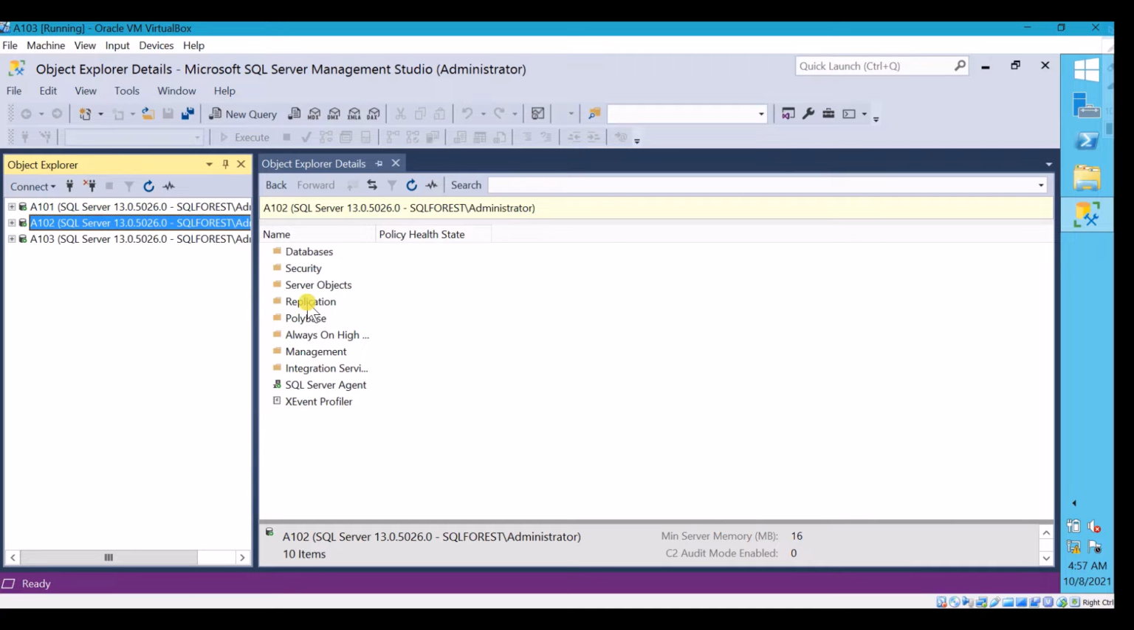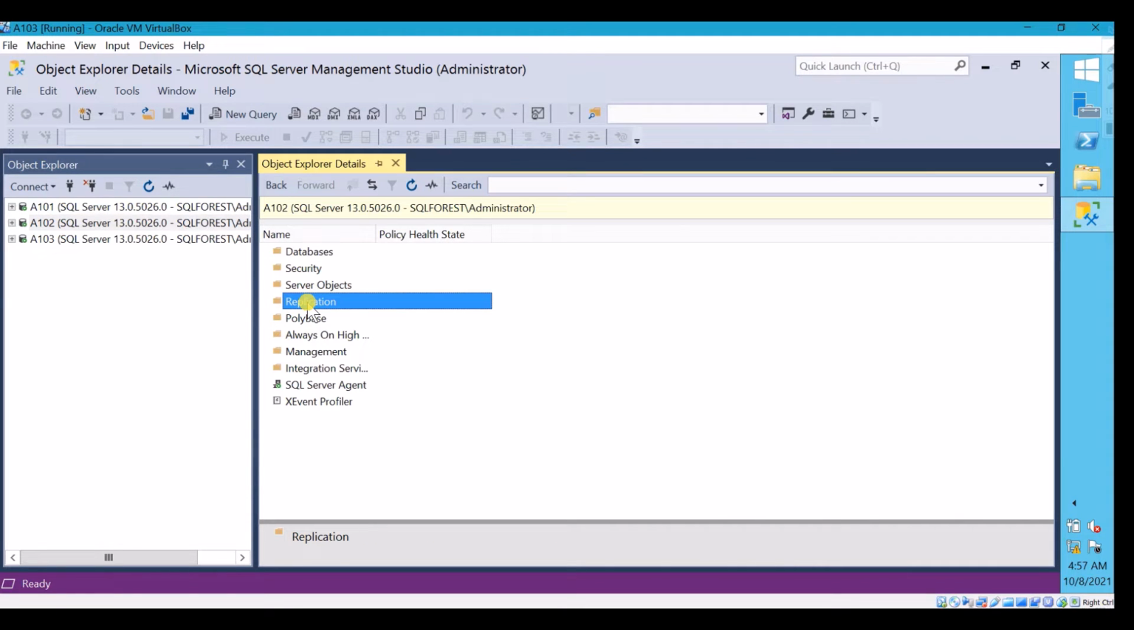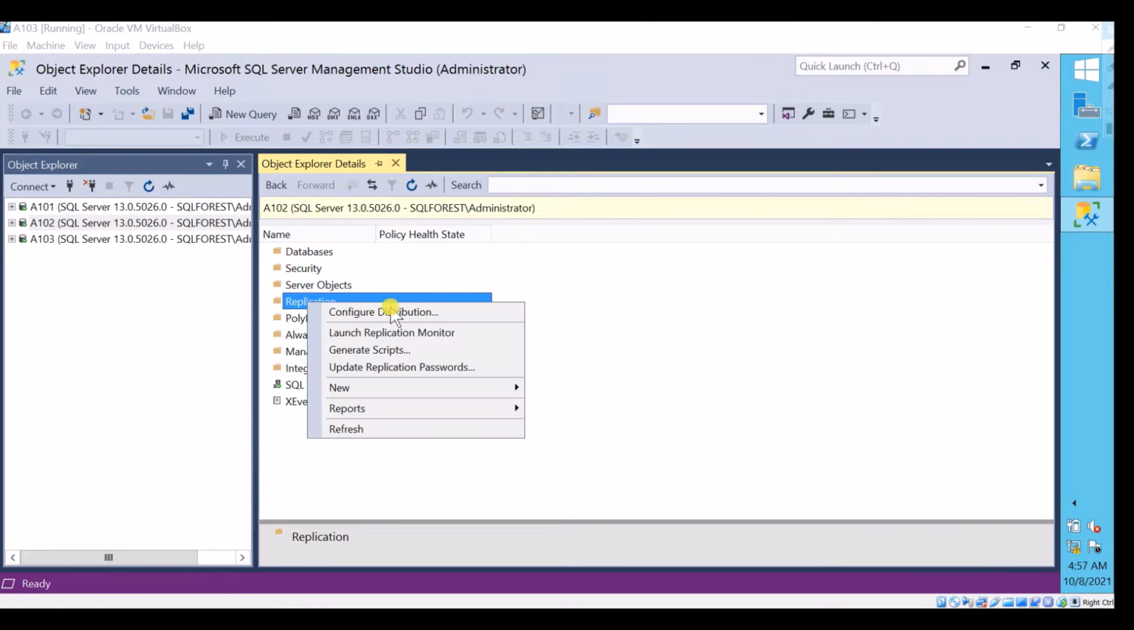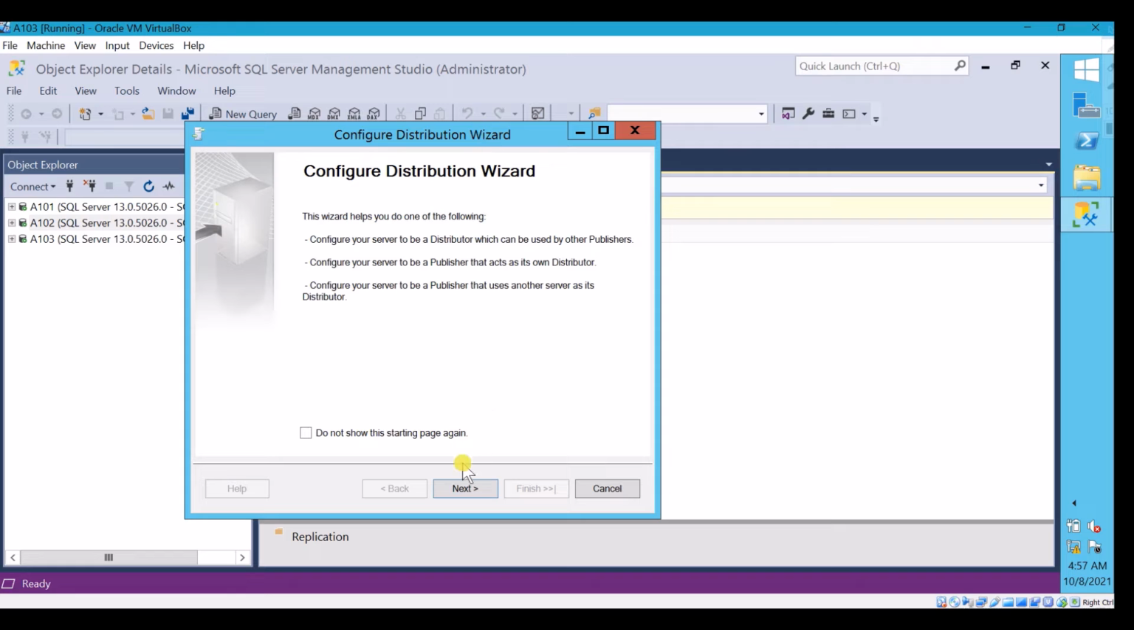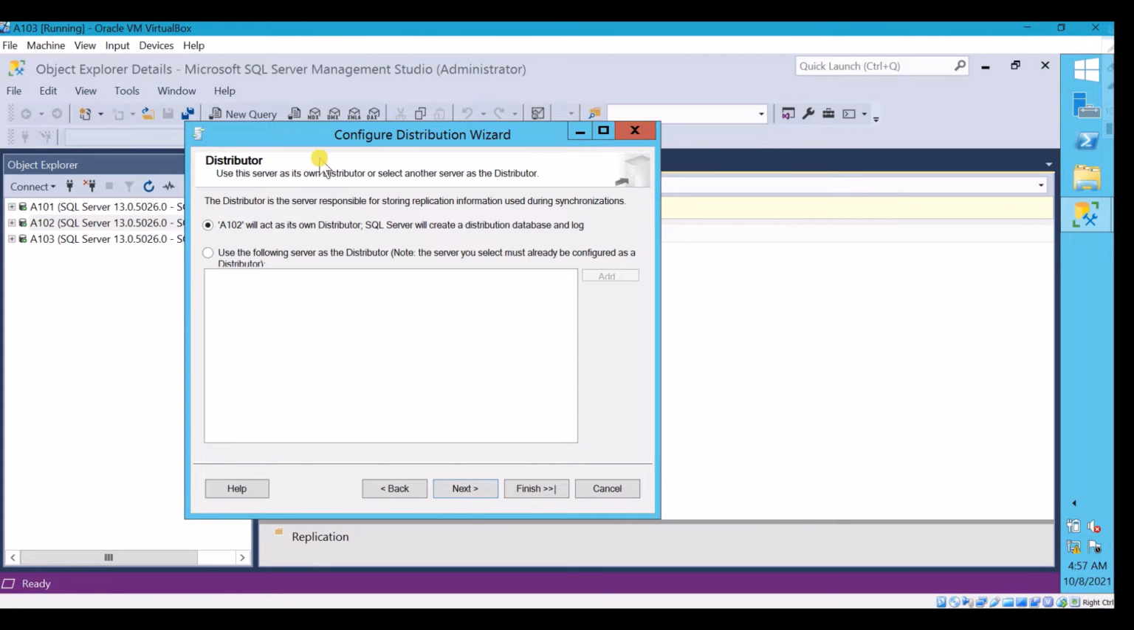So in distribution, go to replication, right click on this replication, configure distribution. So you will get a configuration distribution wizard. Just click next. So here we have selected A102 as a distributor. So if you want to use another server as your distributor, you can choose this option and add your distributor here. Okay, so for now I'm going to use A102 as distributor.